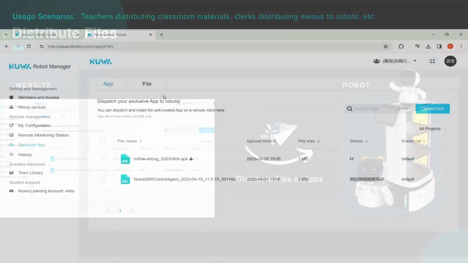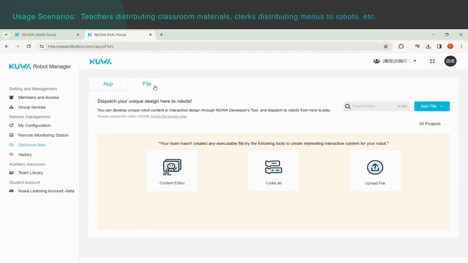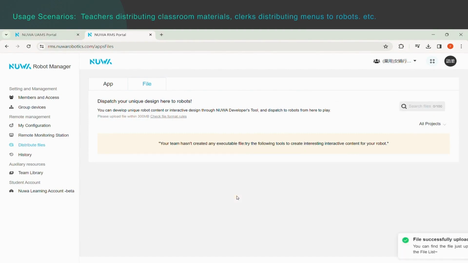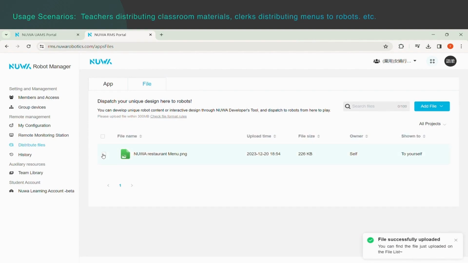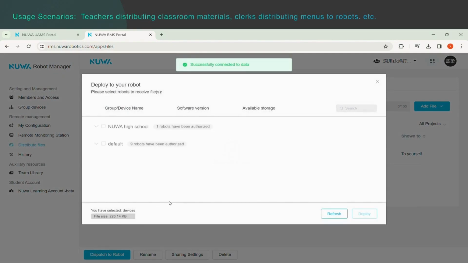robots. Enter Distribute Files from the left sidebar, select apps or files according to the distribution content, click the blue Add File button on the right side, then select the type of file you want to upload, and select the file to upload on your computer. After uploading, check the box of the file, and then you are able to distribute it to the designated robots.